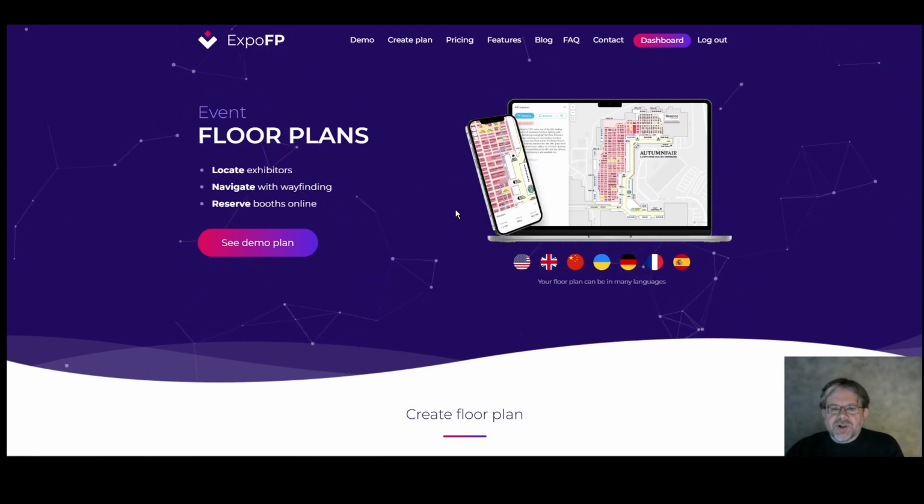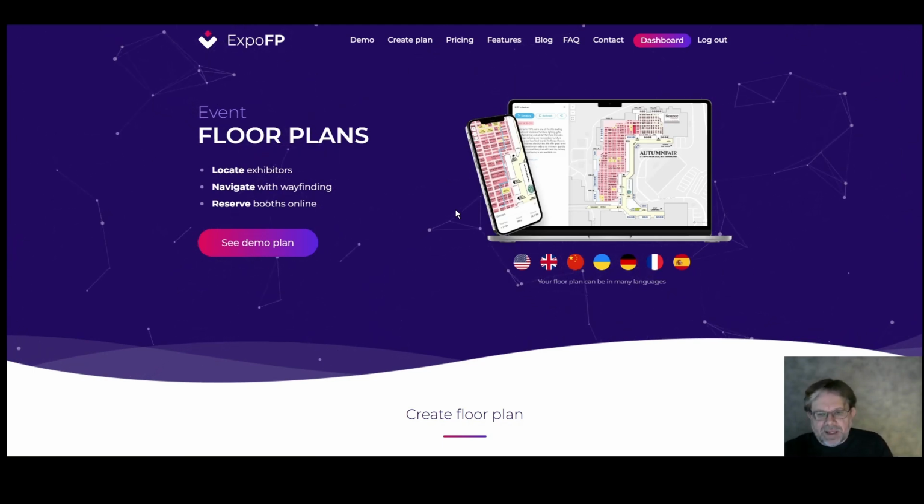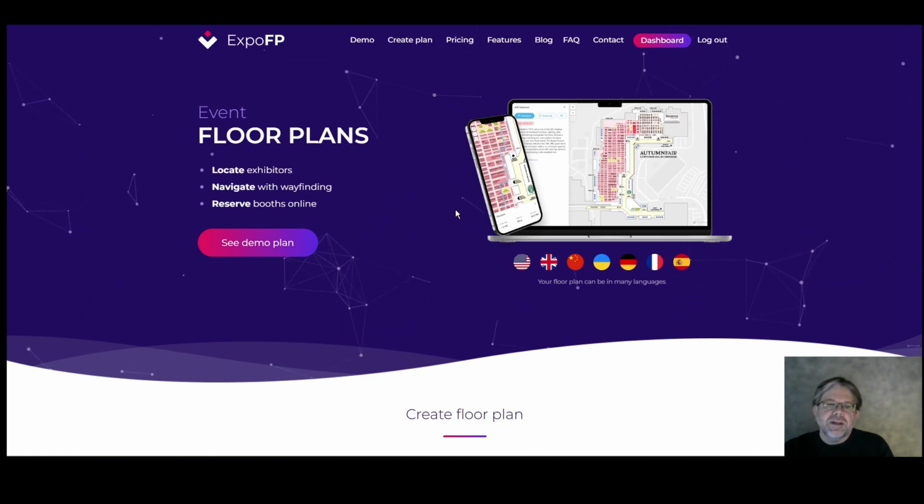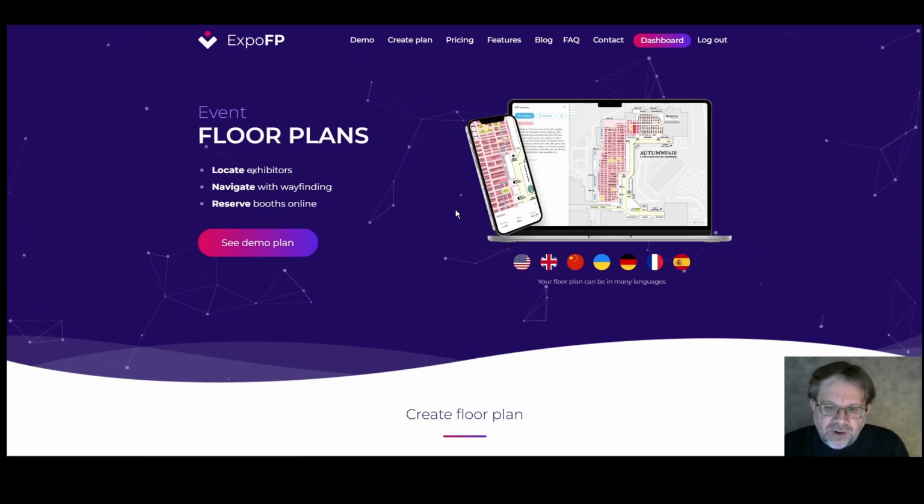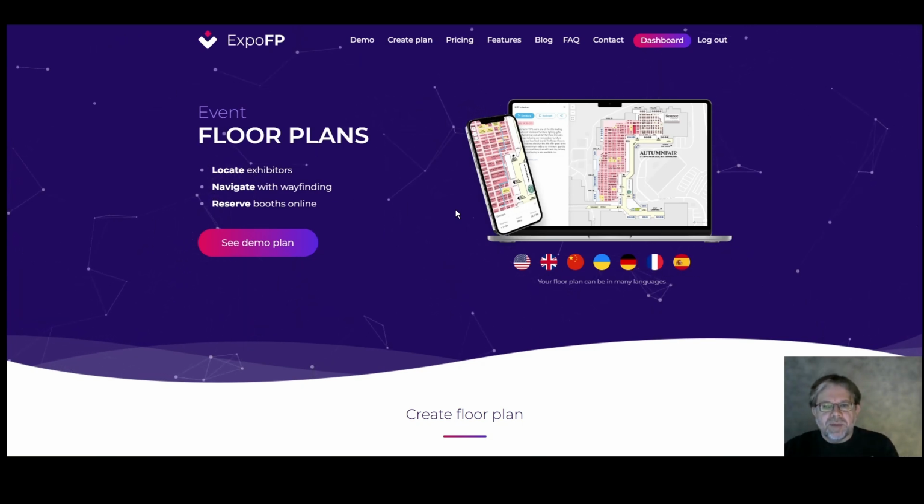So today I'm going to show you how to set up a mail server for your floor plan. Now usually if you just send emails, they come from noreply@expofp.com. But if you want them to come from your own email address, you need to set up some sort of mail server. So there's three ways to do that, and I'll show you how to do that.